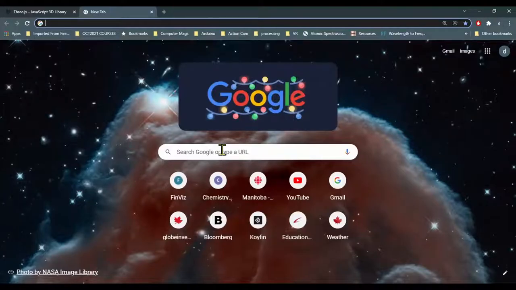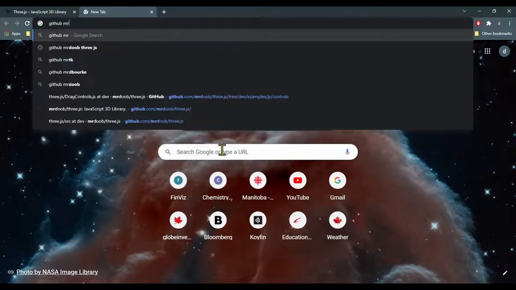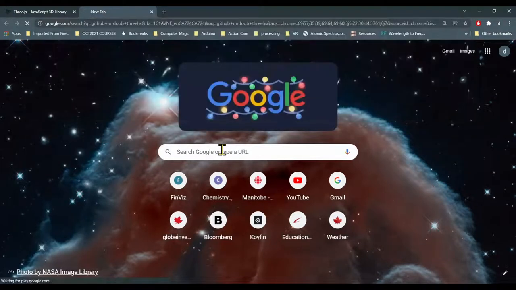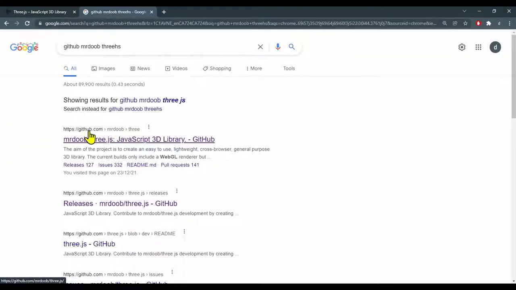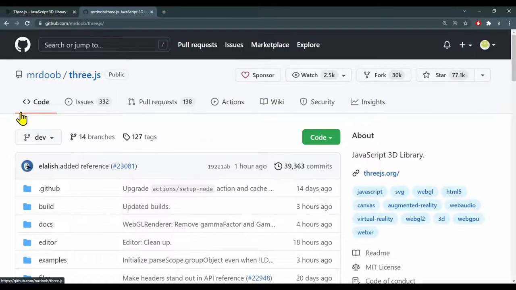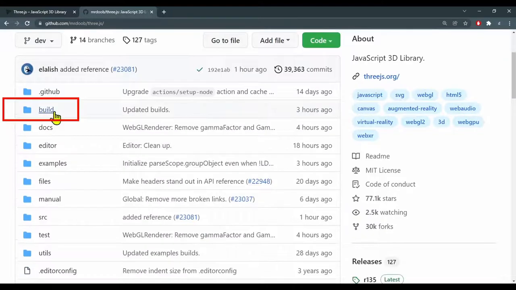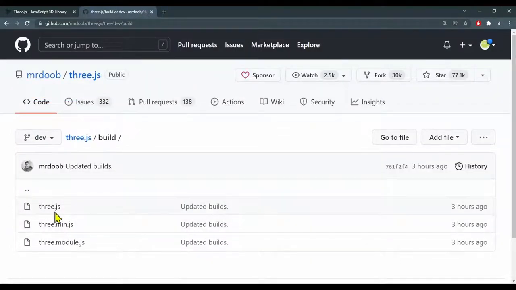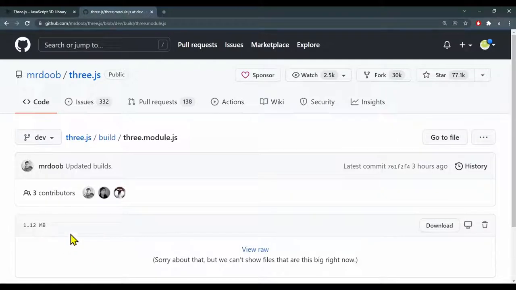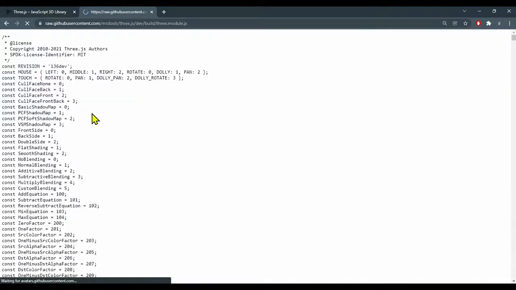We're going to Google GitHub Mr. Doob three.js. And here we go, GitHub Mr. Doob three.js. This is where the latest releases of three.js can be found. We want to go into the build folder. And there's three different ones. There's three.js, three.min.js, and three.module.js. We want the module. So I'm going to click on that. Just click download. And here's our three.js module.